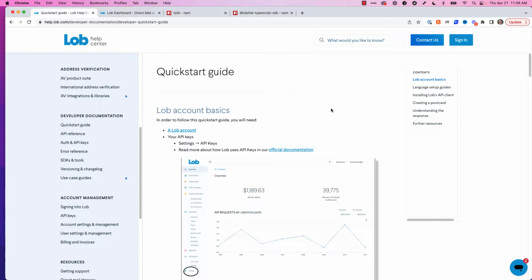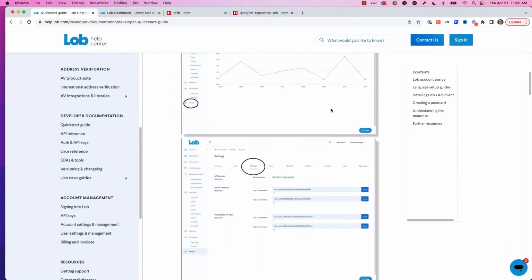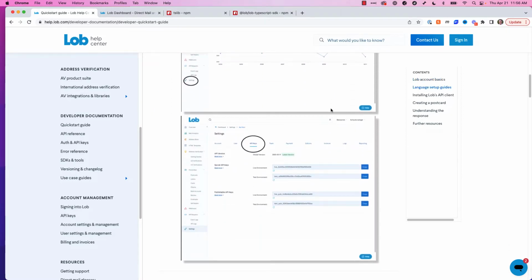Let's get started. The first thing you'll need is a free Lob account. So head over to lob.com, sign up, and verify your account. Once you've logged into the dashboard, click on Settings and navigate to the API Keys tab, and there you'll find both your test and live API keys. We're going to want to use our test API keys because we're not sending any live postcards, not today at least.